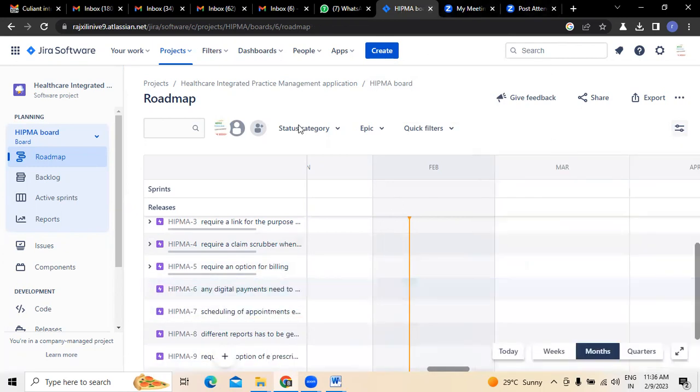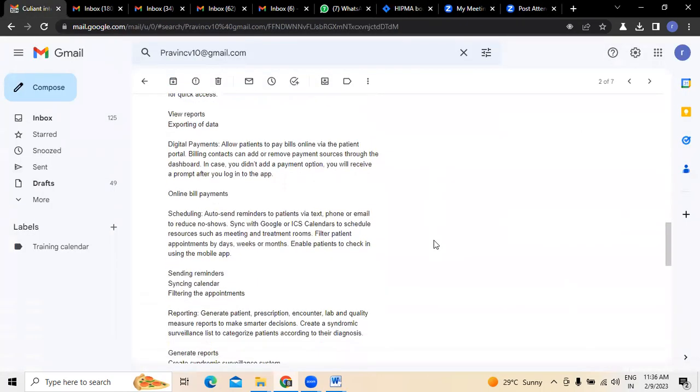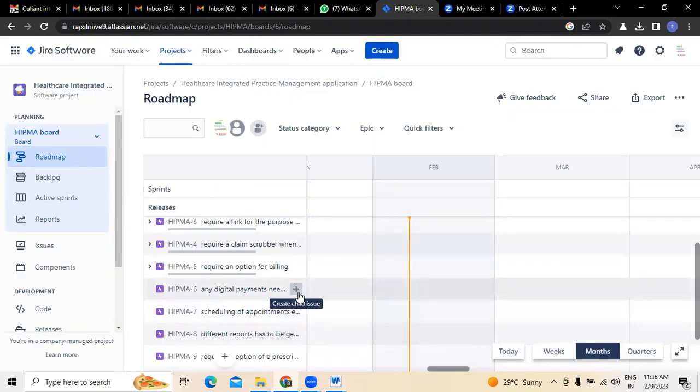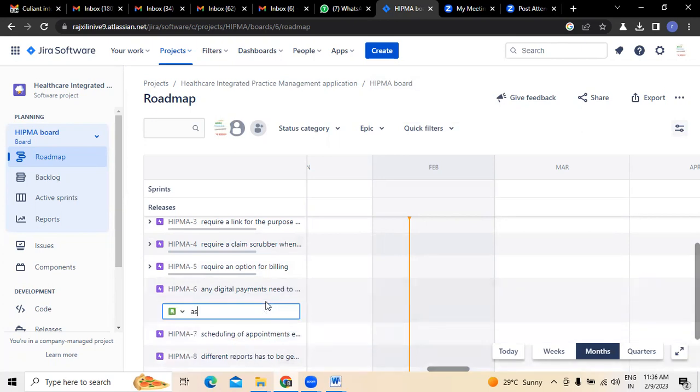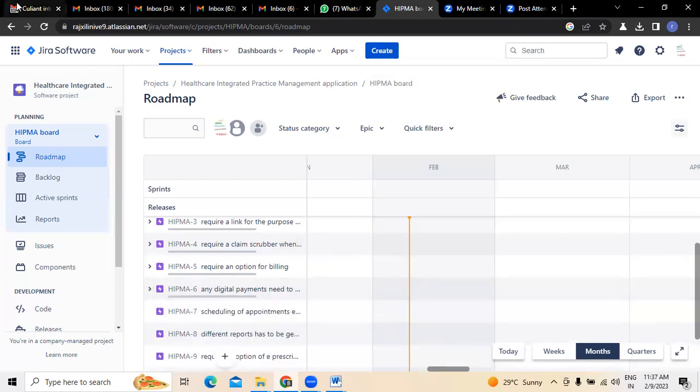Now, digital payments. Next one is digital payments. Online bill payments. As a user, I need a link to pay the payments online. Okay. That's done.